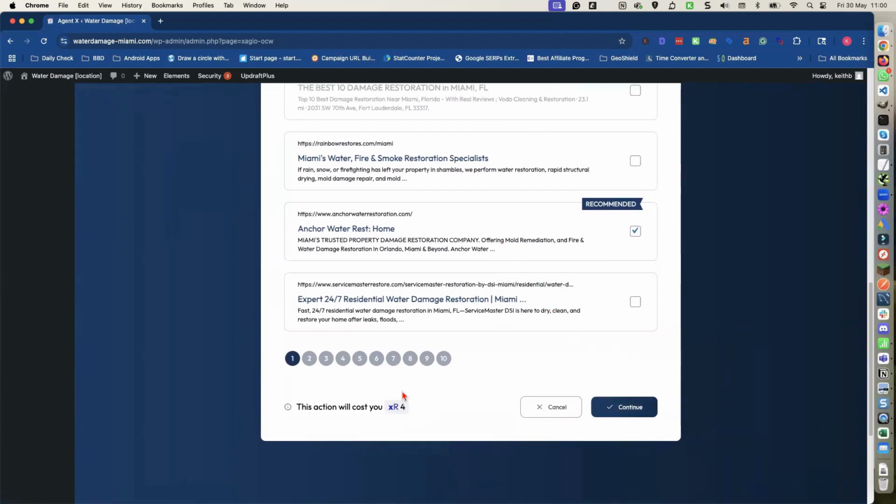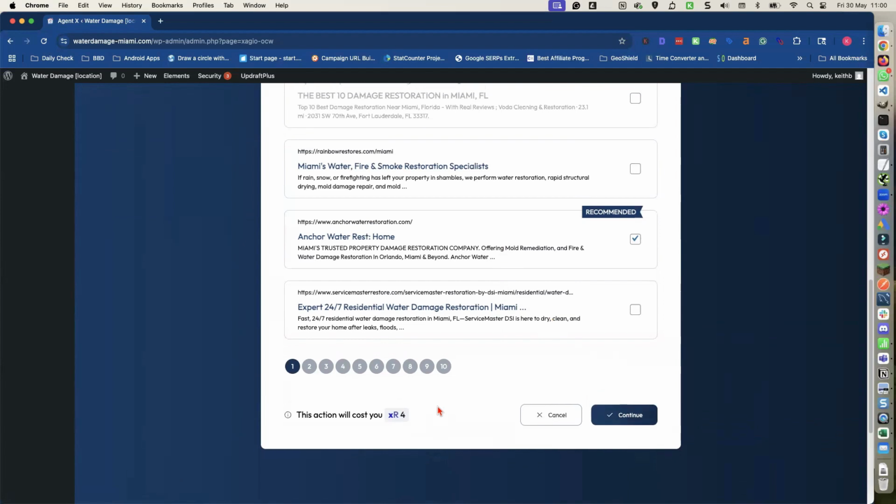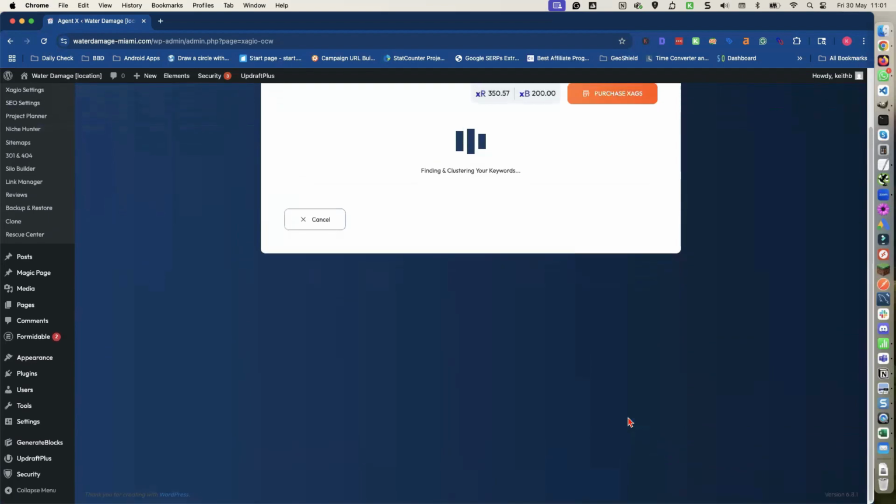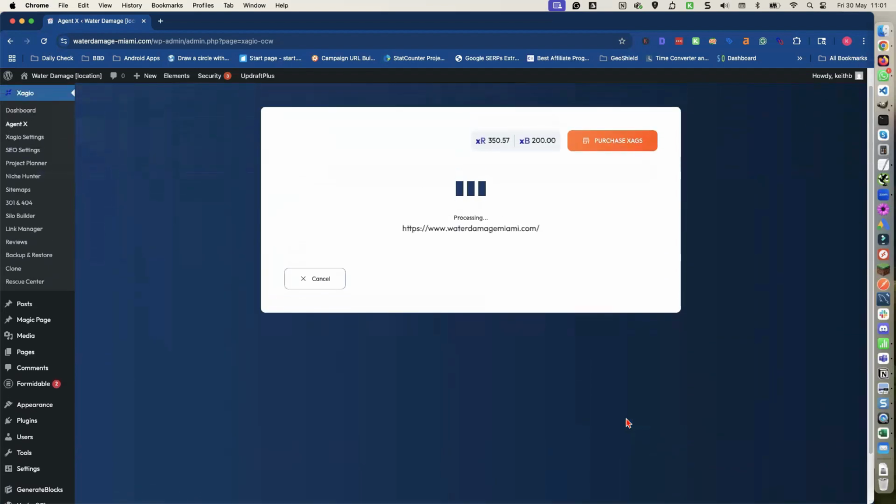It tells you down there it costs you 4 Zags, which are like the tokens you get from Xagio. All you do is continue. Now it's going away and pulling all of the keywords the guys are ranking for and then clustering them for you.